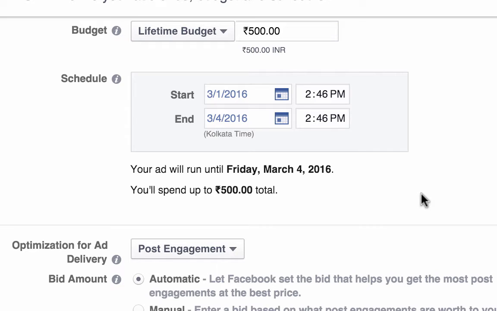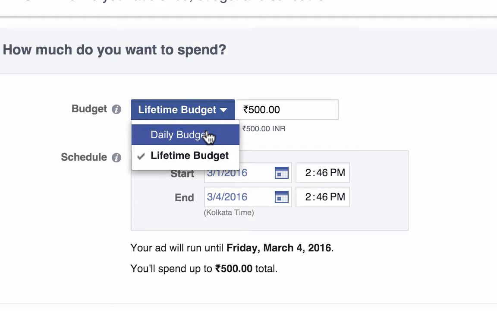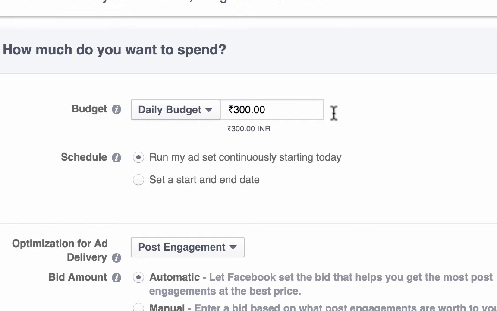So now Facebook will divide this 500 rupees of budget within these 3 days and it will not spend more than 500 rupees. So the ad will run from 1st March to 4th March, will spend 500 rupees and it will stop. Then you can observe your result, you can see how the performance was, and maybe you can extend it or maybe you can stop it completely. Or if you want to do it all manually, you select the daily budget, keep the daily budget limit 300 rupees and let the ads run continuously until you manually go and stop it.